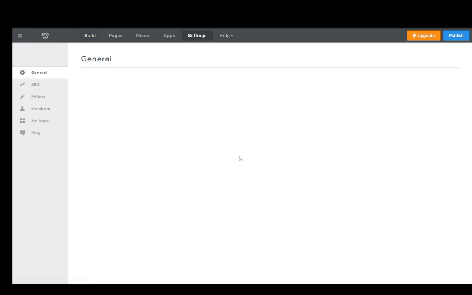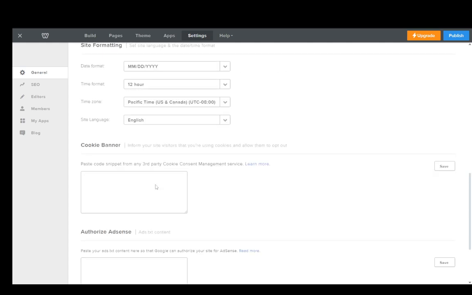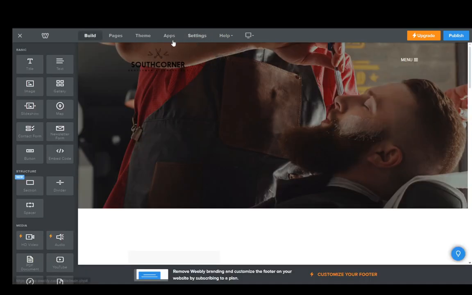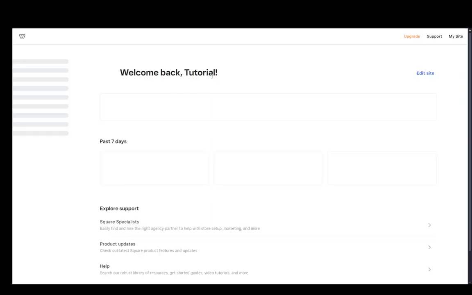Now, if I go into settings over here, I'm not sure if I can do it from here. So let me just check. Okay, so it's not possible from this page over here. You're going to need to exit and go over into your dashboard. So it's not available through the editor.